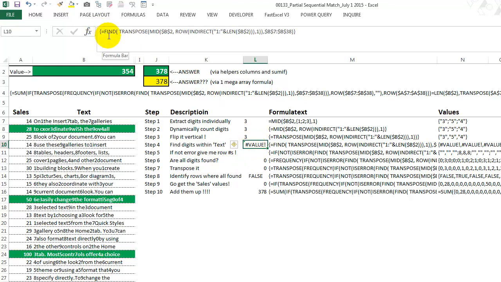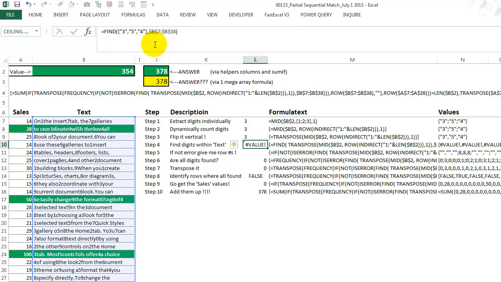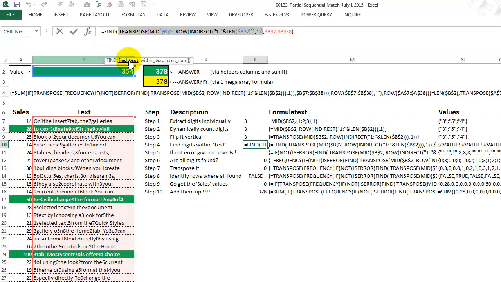Now I'm adding the find function. So if I look at this, here we go. All of these values, which indicate the 3, the 5, and the 4, we're using the find function to find not just one thing. Normally with the find function, you're looking for one thing within one cell, right? But in this case, we're looking for multiple things inside of multiple cells. That's why it's an array formula, that's for sure. So we're coming out of here, going back in just to look at this. We have find text, in this case various text values within these various cells.